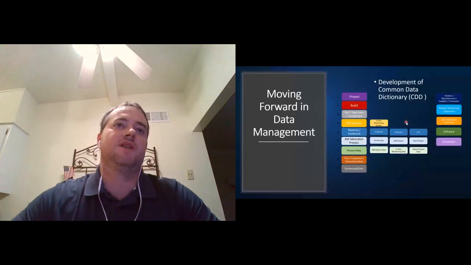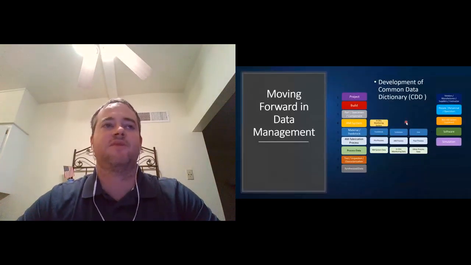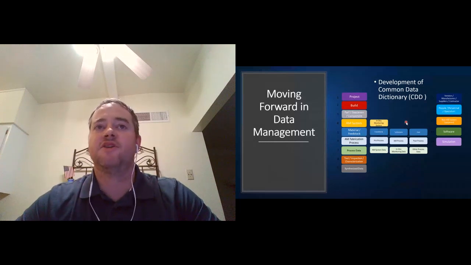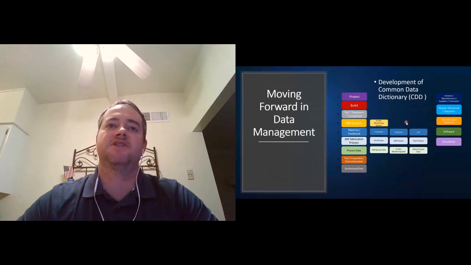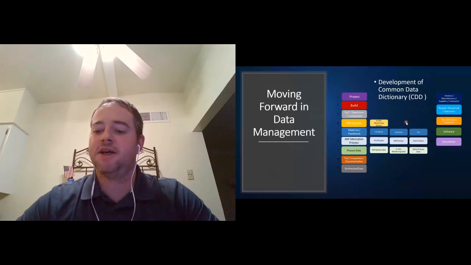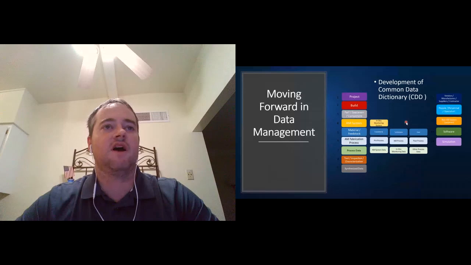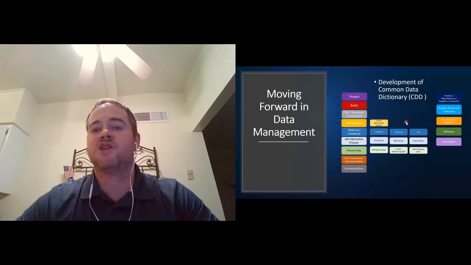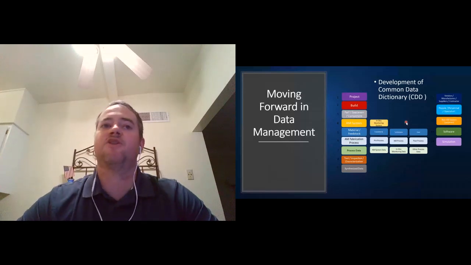So I'm going to touch on this one last effort that really just started up. It's been ongoing, I guess, for a year and a half, but it's really actually just started as an actual standard effort in the past month. And this is the development of a common data dictionary. This effort is really focusing on, so the first one talked a little bit about the GD&T aspects and the product definition.